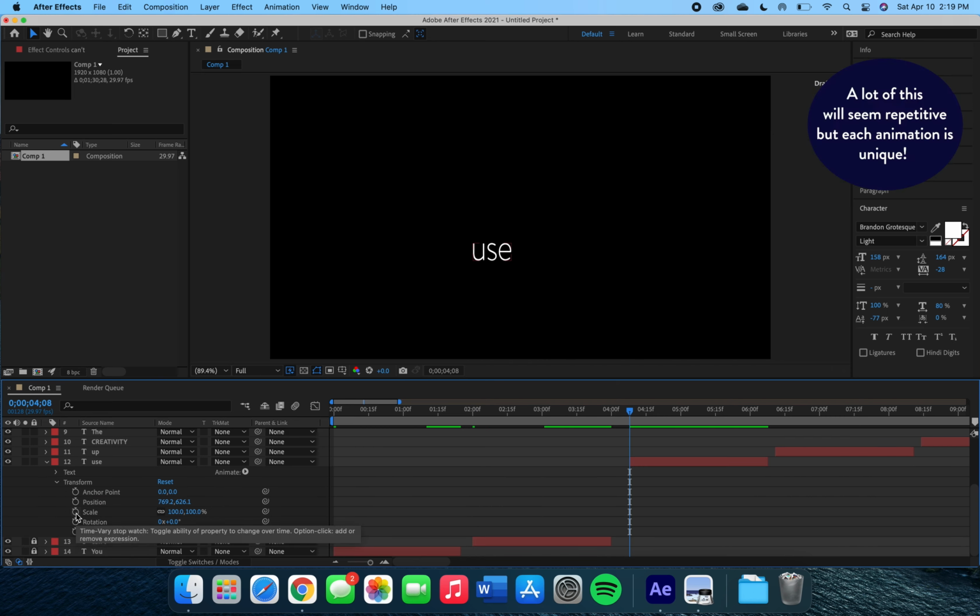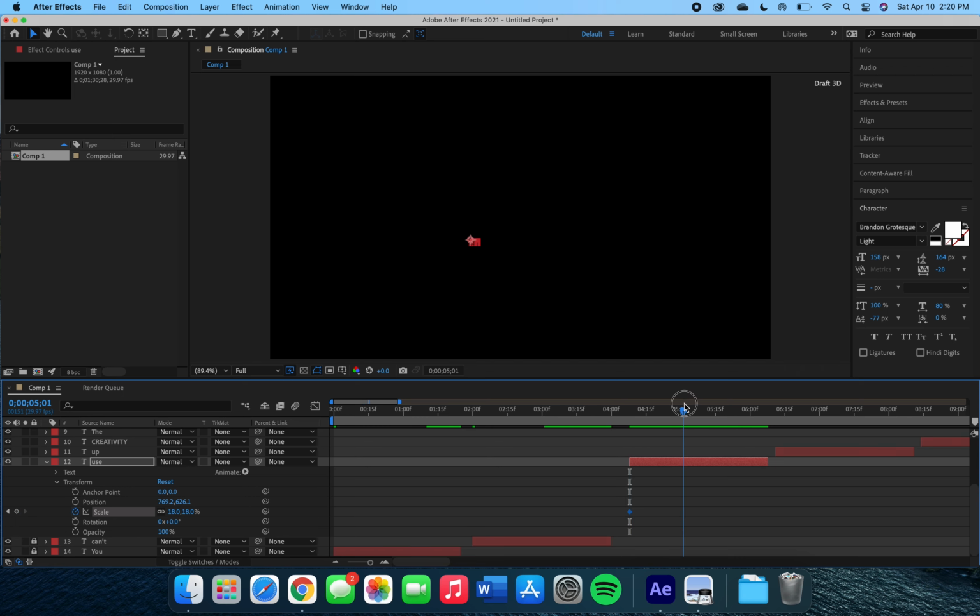For our third layer, I want to play with the scale, so having your indicator at the layer start, we will create a keyframe and use the numbers to decrease the size of the word. Then moving the indicator forward, we create a second keyframe and increase the size of the word, repeating the process with a third keyframe to decrease the size again. We can play it back to see this cool pop effect.